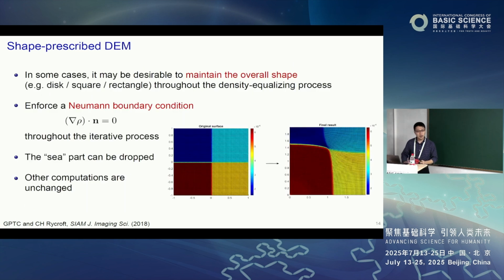In the previous examples, we have allowed the overall domain to change in shape. But of course, in some cases, you may also want to restrict the overall shape to be unchanged. For example, you may have originally just a unit square, and then finally you may also want to just have a unit square. You don't want it to be deforming freely. So in that case, we can also enforce that in the density equalizing mapping computations. And this gives us the shape prescribed density equalizing map.